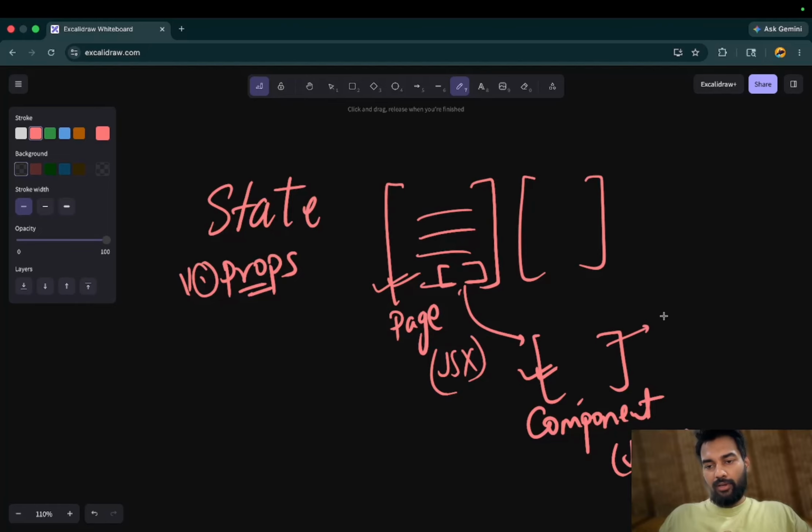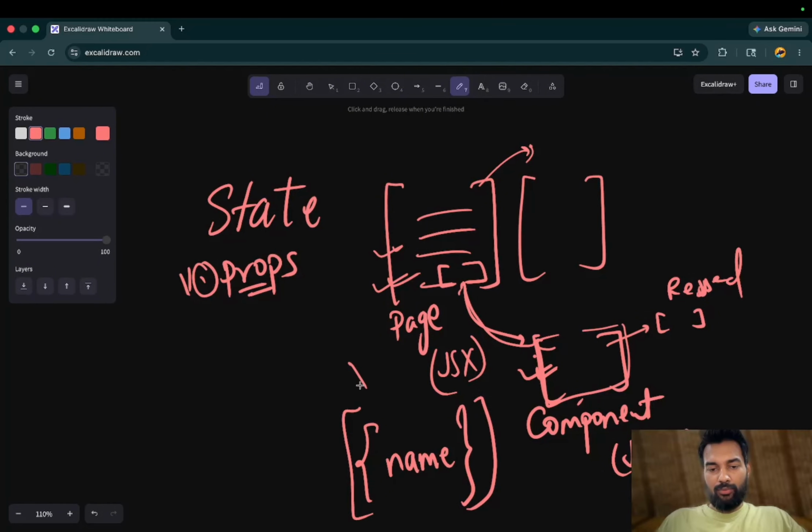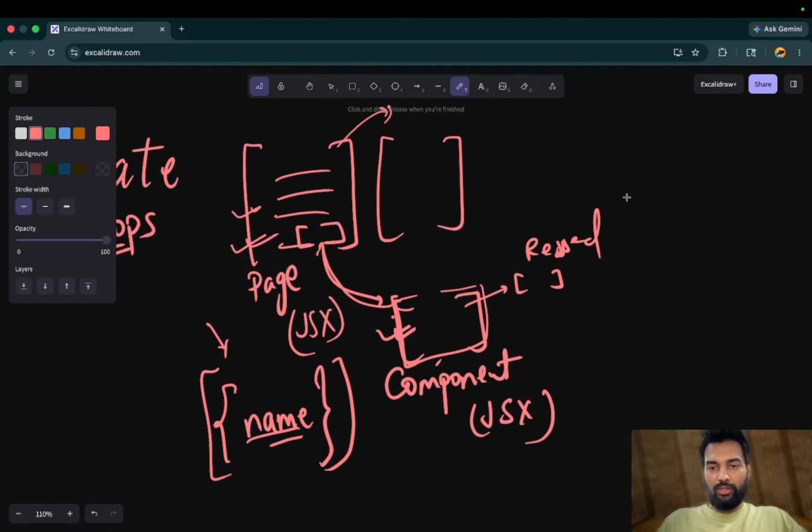Here we have a small part of UI that will be reused. We have written that separately, and we will be reusing this component multiple times in a page or in other pages. That's why we have used it. Now let's suppose this is generic. We have just written name. For this component, I expect a name to come from where it is called, so that I can show that name here, as we saw in the previous video on how props work.